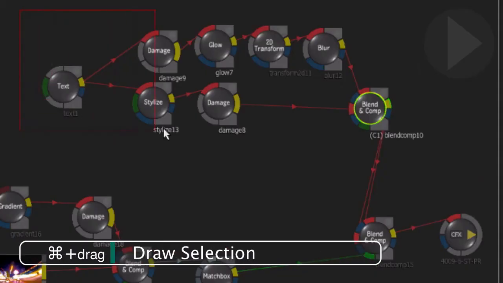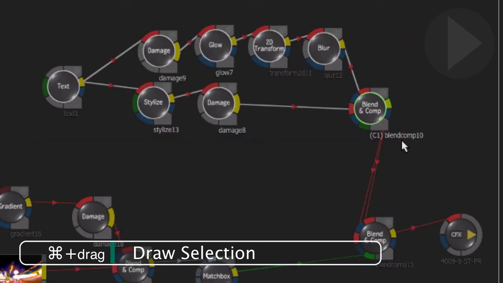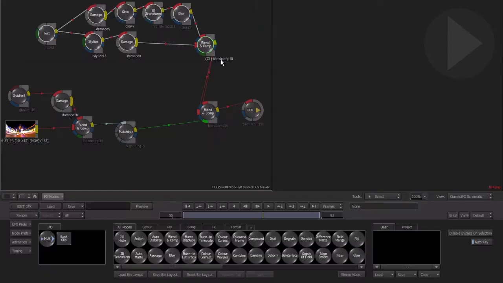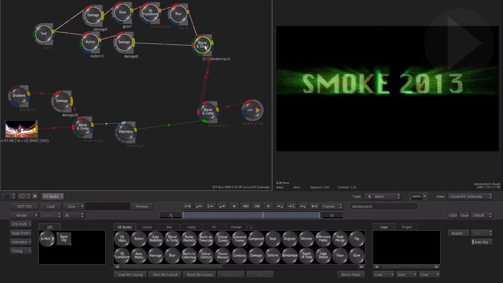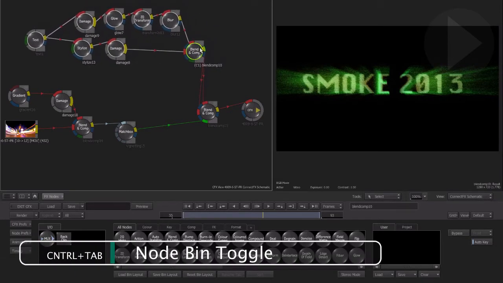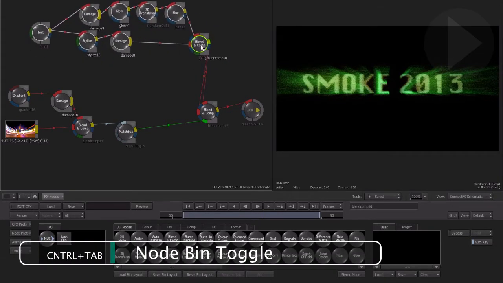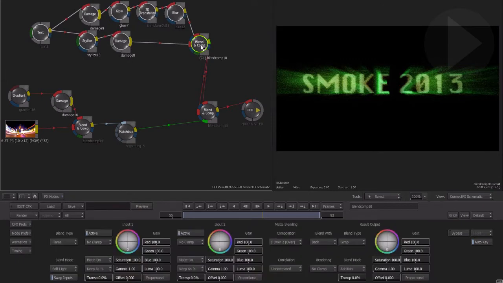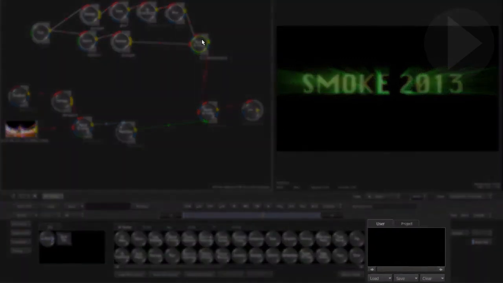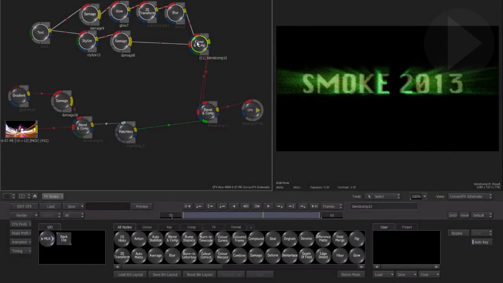Start by drawing a selection around just the nodes you wish to save. Do this by holding down the Command key as you drag. Now when you drag on any of the selected nodes, they all move as one. Make sure the node view is present by pressing the keyboard shortcut Control Tab. Over here on the right is a special node bin that enables us to store effects at either the user or project level. All we need to do is drag the selected nodes into the bin.